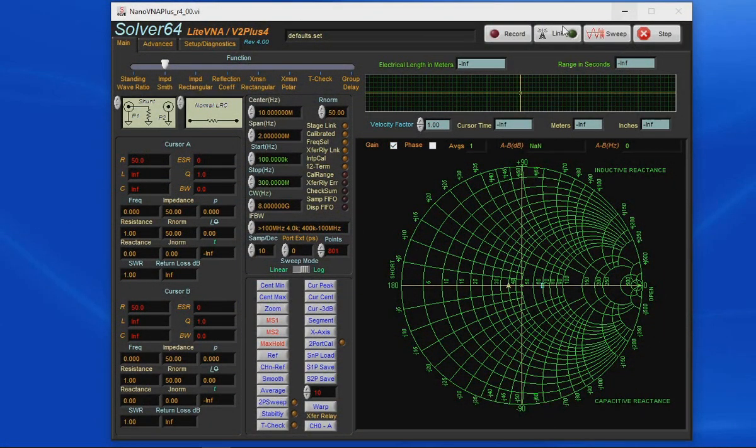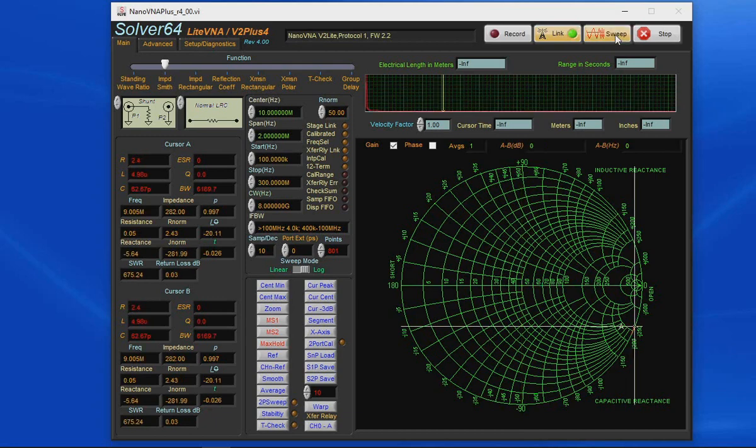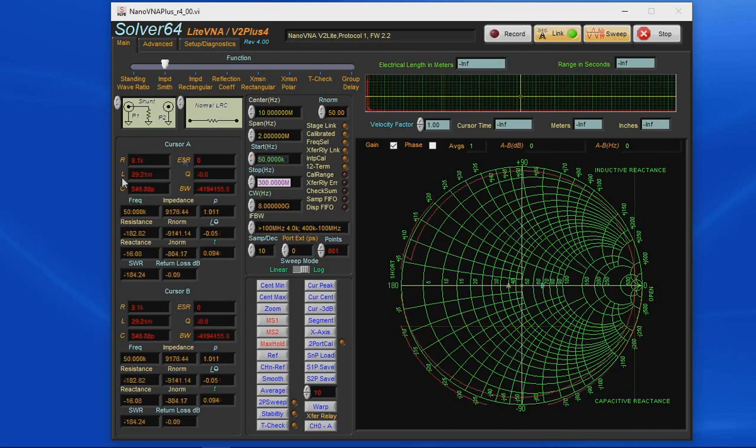And I'm going to select link. And I'm going to select sweep. And you can see the VNA shows that it's in the USB mode now. And I'm going to set our start frequency to 50 kilohertz. And I'm going to set our stop frequency to 6 gigahertz.